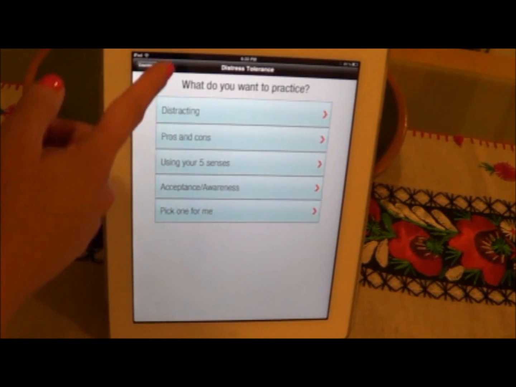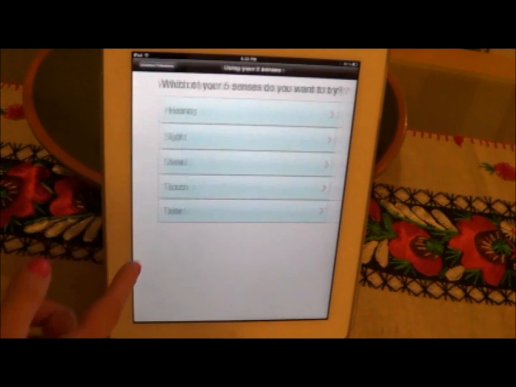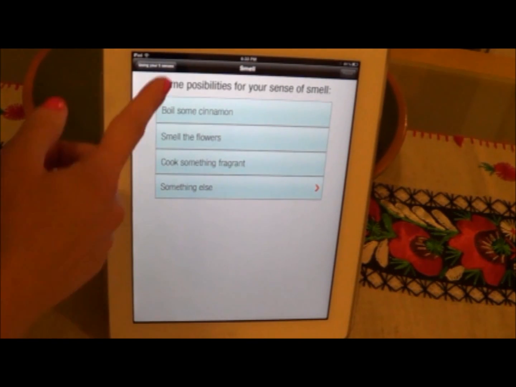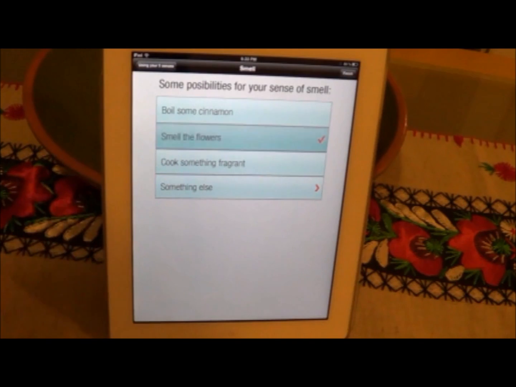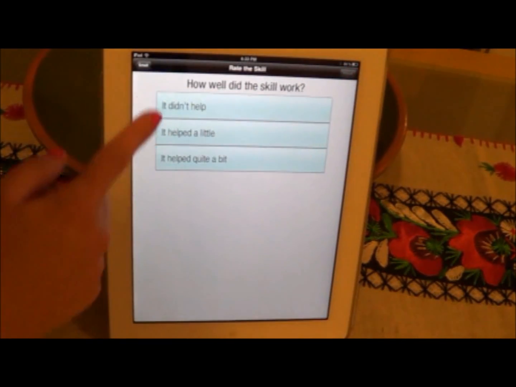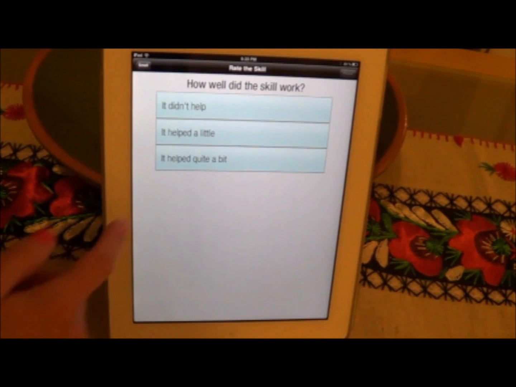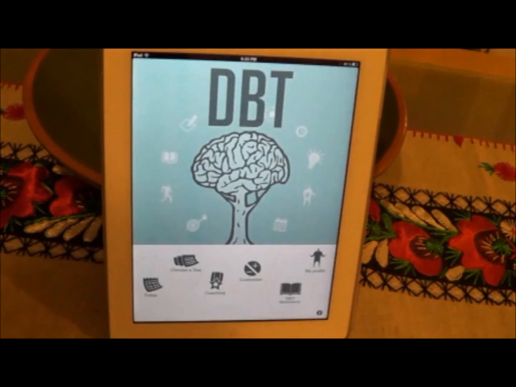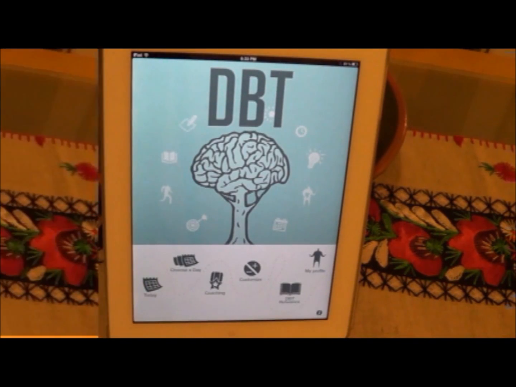Distress tolerance: you pick one of the skills and then you check off which one you want to do, and then they give you some suggestions, and once you do it, you check it off and then click finish. Now they want to know, did it help? It helped a little, it helped quite a bit. And it asks you if you would like to try another skill, and it walks you through it.